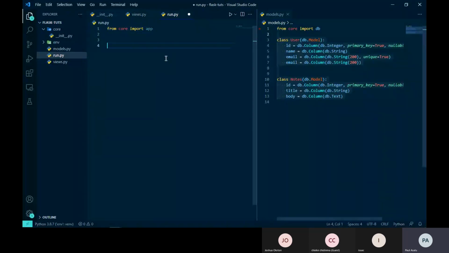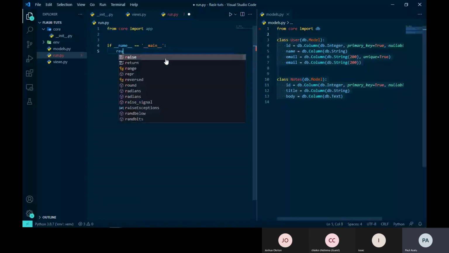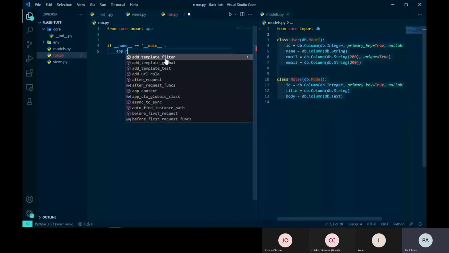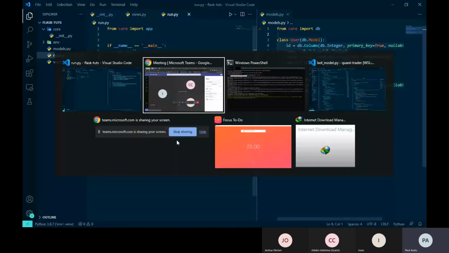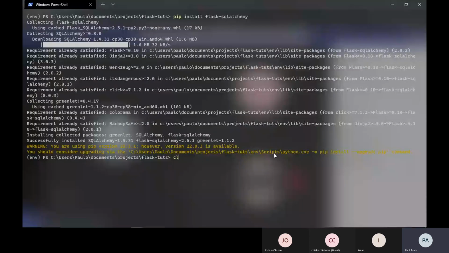We need to import app and just do, and here you can do if __name__, because this is not compulsory by the way, you can do it. Double underscore name, then we do app.run. And all we have to do to run this application is to say python run.py.